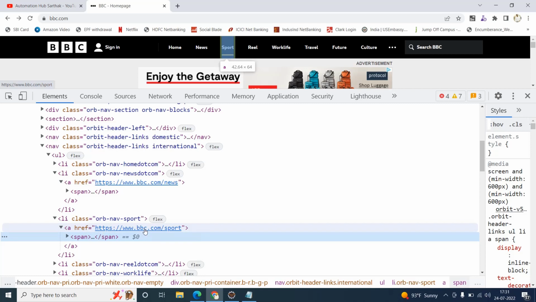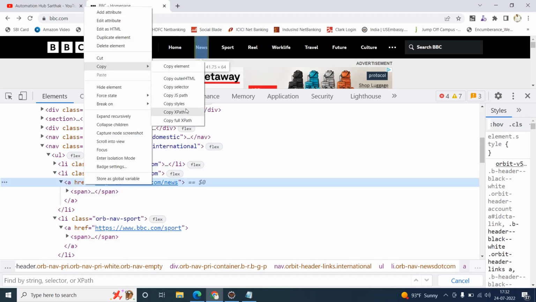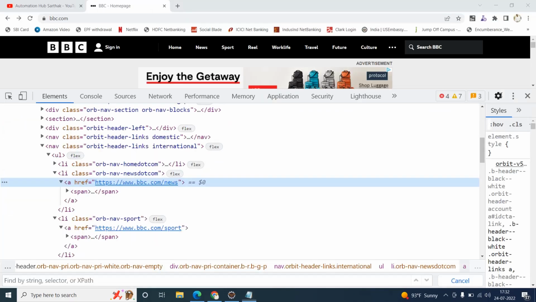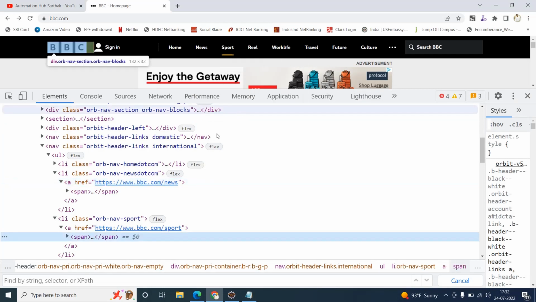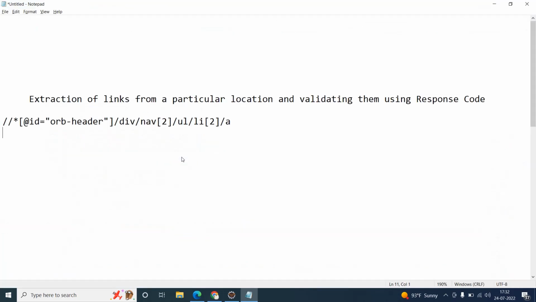To find a certain commonality, in the previous video on how to handle stale element reference exception, I told you that when there are a bunch of links at a particular place, you can design your XPath in such a fashion and play around with it. I'll repeat the same thing. For this news link, I'll right click, copy the XPath, and paste it here for reference. Then for the sport link, I'll right click, inspect, copy the XPath, and paste it.